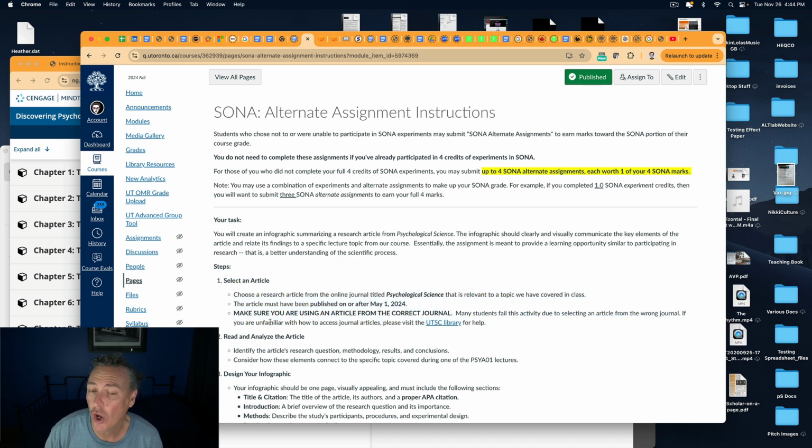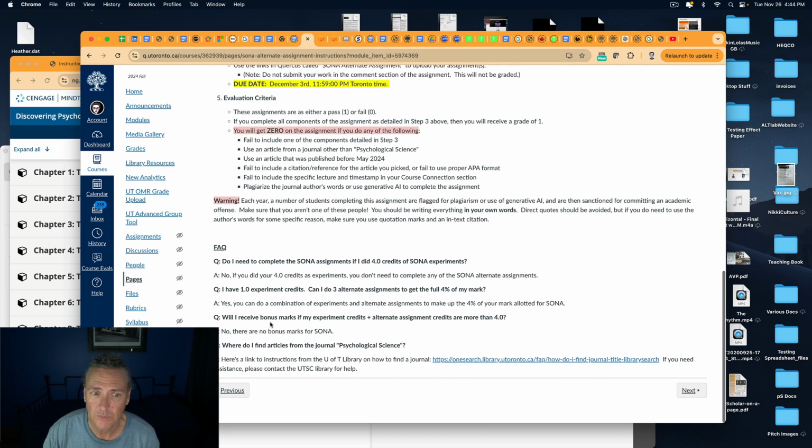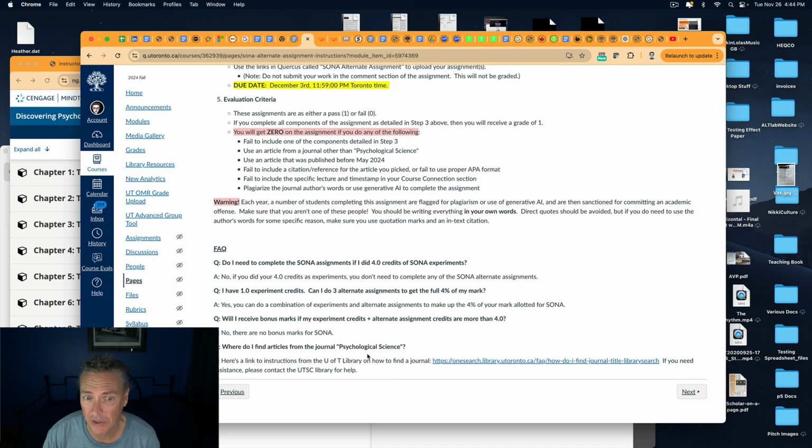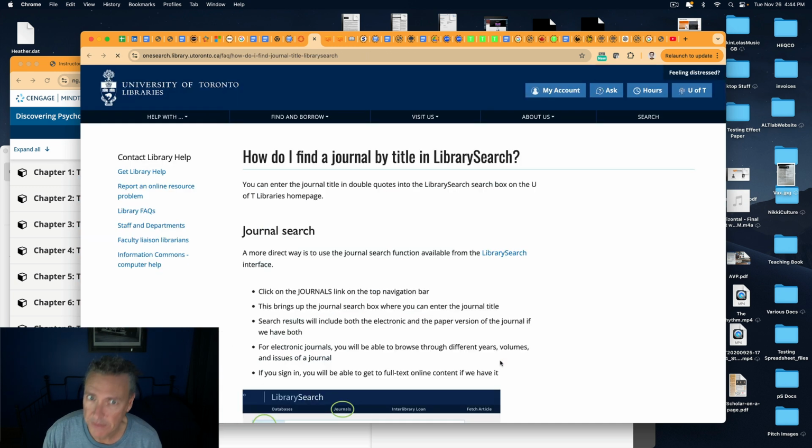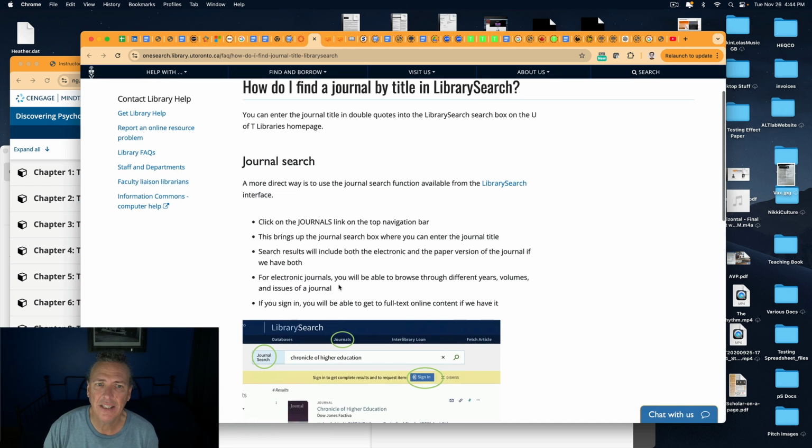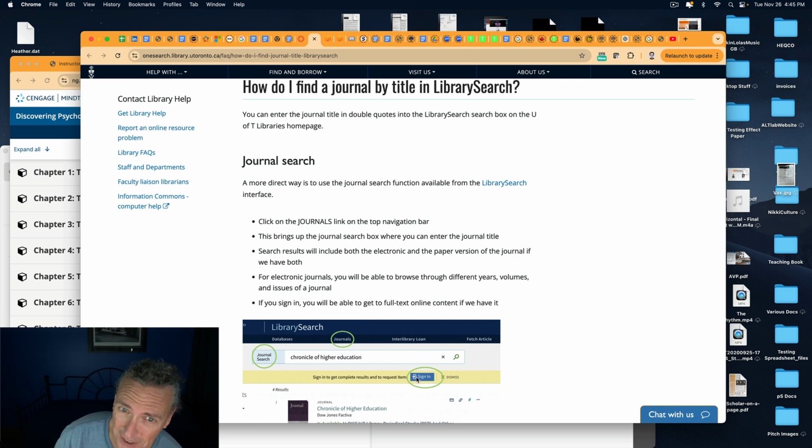So first of all, scroll all the way to the bottom of this page, and you'll see the last question is, where do I find the journal Psychological Science? So you can click on this, and then it'll kind of walk you through things here a little bit. I might be already signed in, by the way. It might not ask me to sign in, but if it asks you to sign in, sign in. Okay, but I'm going to go to the library search. I'm going to follow this link. I'm going to find the journals link on the nav bar, and then I'm basically going to type in the journal I'm looking for. And then I'm going to show you some other stuff.